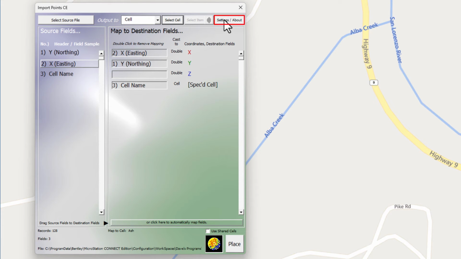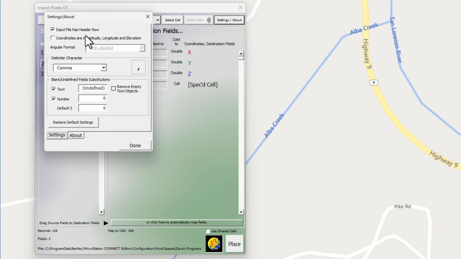Now I am using northing and easting. There is a settings button here on the top right. There's 2 checkboxes at the top. First one is input file has header row. As I mentioned, always a good idea to have a header row, makes everything easier.